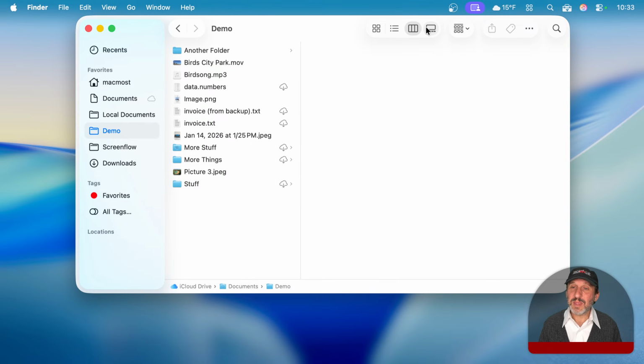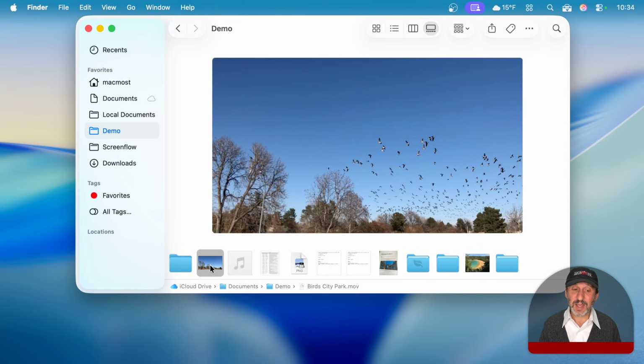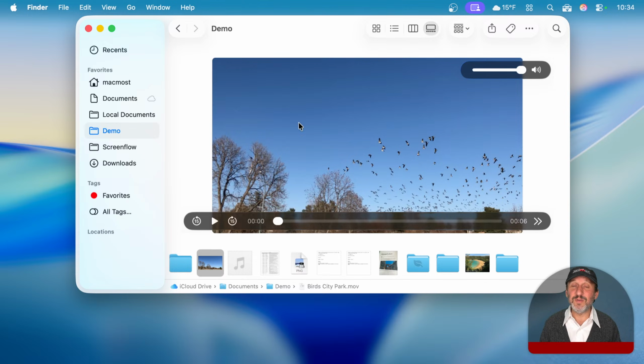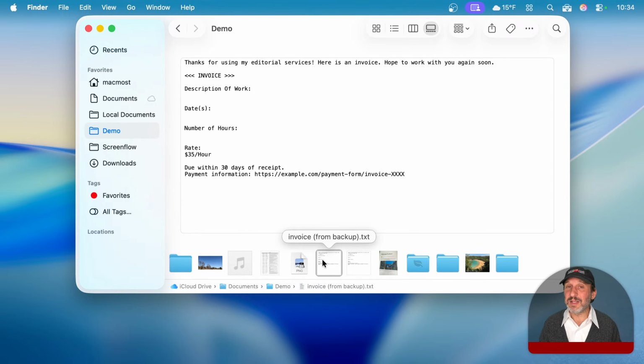So that's column view. Gallery view is a specialized view that shows you a really large preview of whatever file is selected, and then a horizontal list at the bottom of all the files. It's excellent for looking at a folder that's filled with things that you want to see previews for, like images or PDFs perhaps, and you just want to be able to go through them in a linear fashion to look at them all.